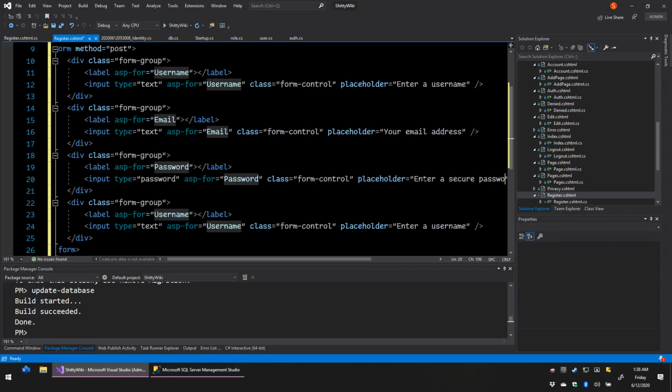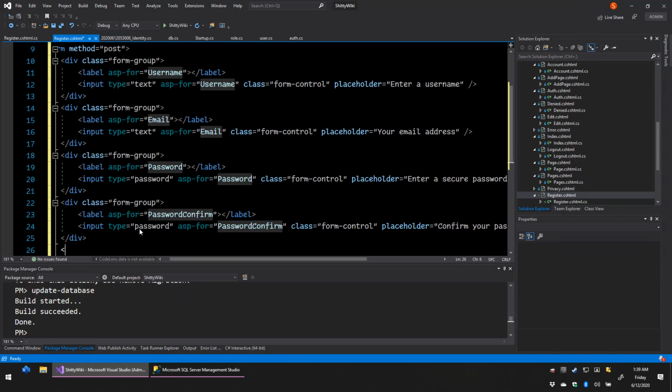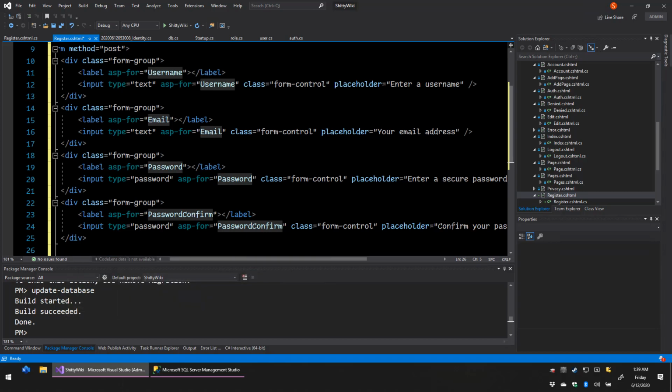Enter a secure password. This is going to be confirm your password. This is going to be password confirm. This should also be a password. And then down here, there should be a... oh, you know what? I also need to add... oh, no, I did that. Perfect. And then down here, I just need to add a button.